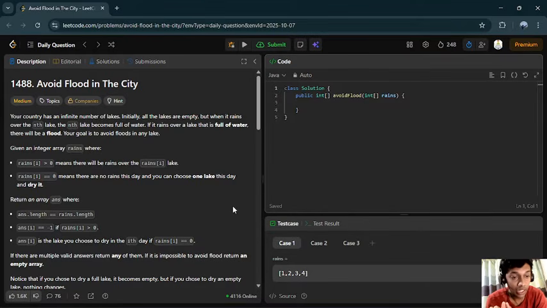Given an integer array rains where rains[i] greater than 0 means there will be rain over the rains[i]th lake. If in rains[i] we have, let's say, an integer 3, there will be rain on the third lake. Got it.